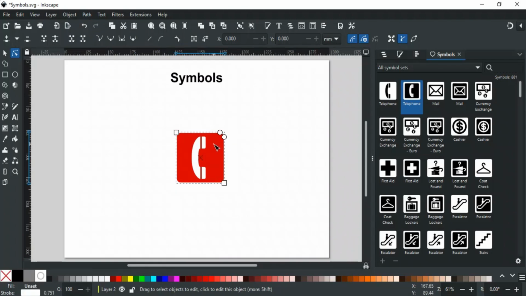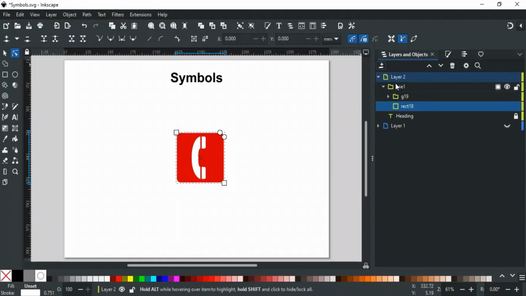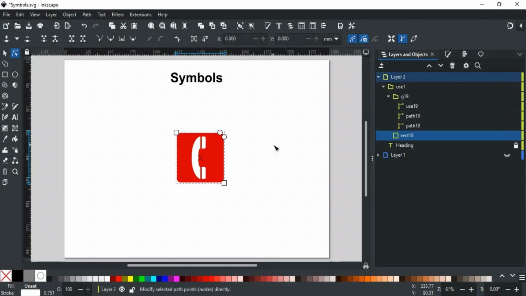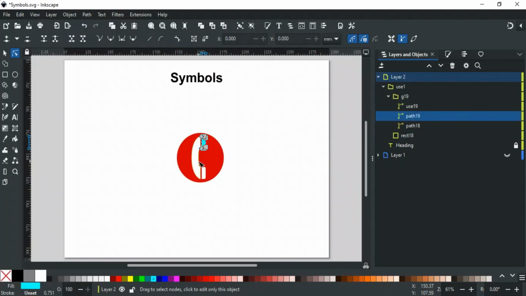Now, the symbol is converted back into separate, editable elements that are grouped. You can see each element in the Layers tab, and edit them as needed. However, this won't affect the original symbol. Editing is useful when you need to make changes for a specific project, or if you want to modify and save it as a new symbol for future use.